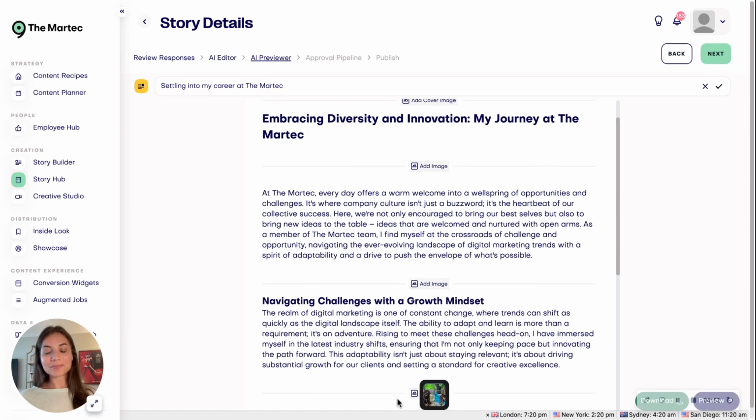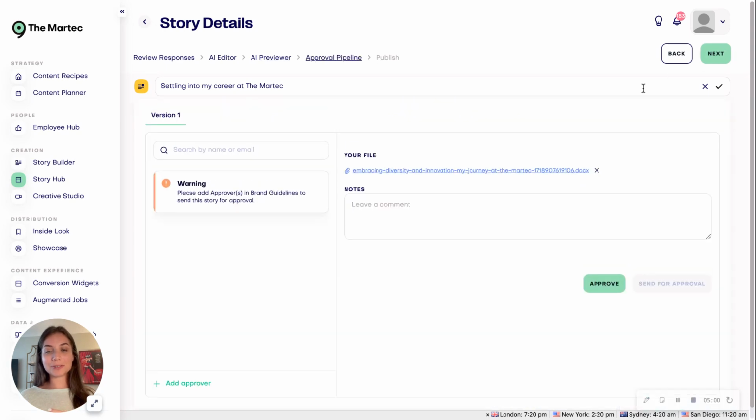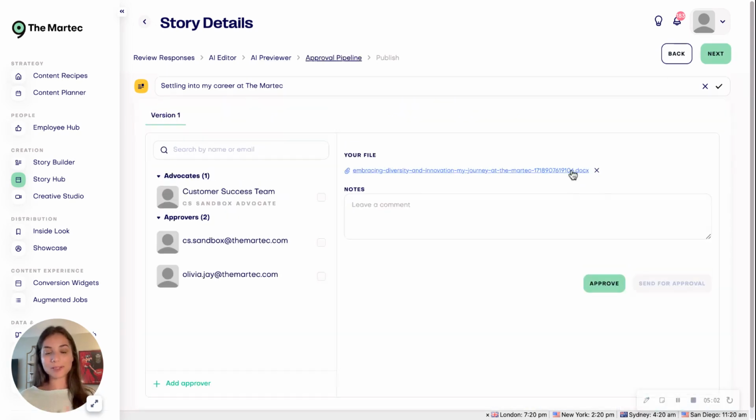You can add in those images. You can download or you can preview. Once everything is feeling right, you can move it directly into the approval flow as well. You can send it to anyone that needs to review and approve your post. Maybe that's your marketing team or your legal team or the advocate who contributed. And then you can just go ahead and publish it wherever it needs to live. Super easy here. I hope this helps, and happy writing.